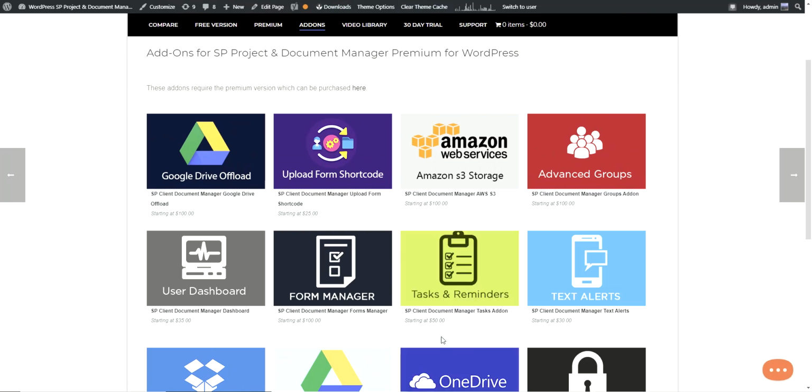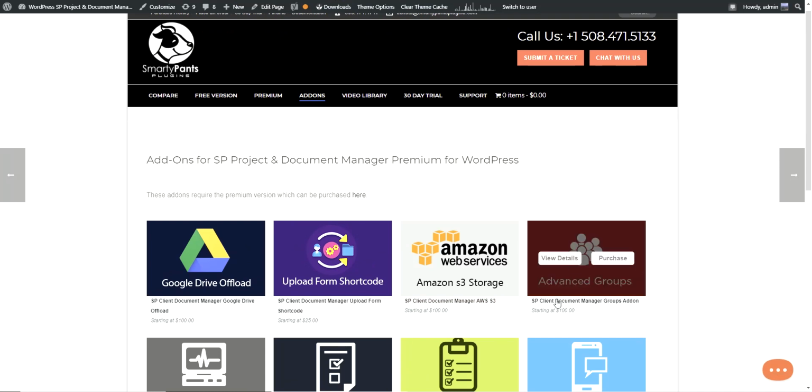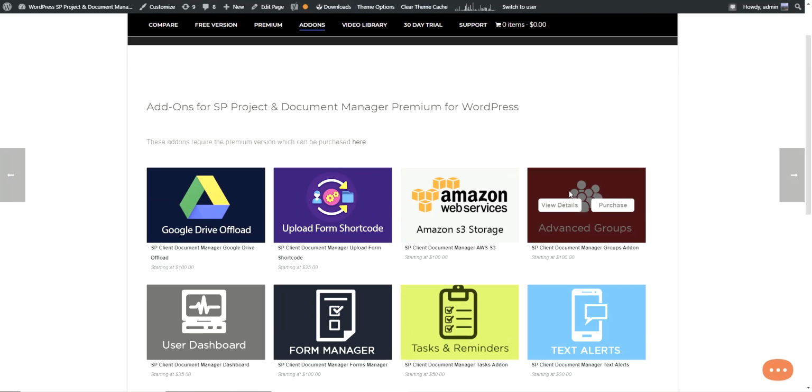We have a tasks add-on that allows you to add a task to a folder, and you can set reminders to that task. Comes with a bunch of email options as well. And the form manager I went over a little earlier, you can just create forms and allow users to submit those forms. If you need a dashboard, this add-on gives you a dashboard to use that's separate from your WordPress theme. The popular Groups add-on, which is probably our most popular plugin, allows you to share folders with users, groups, roles, BuddyPress groups.